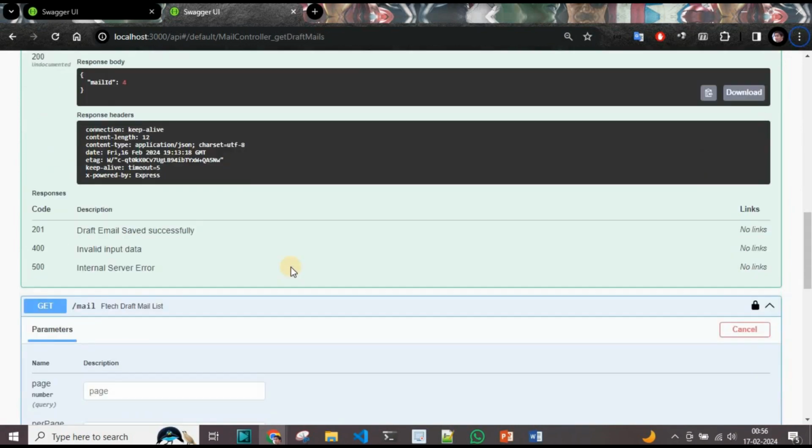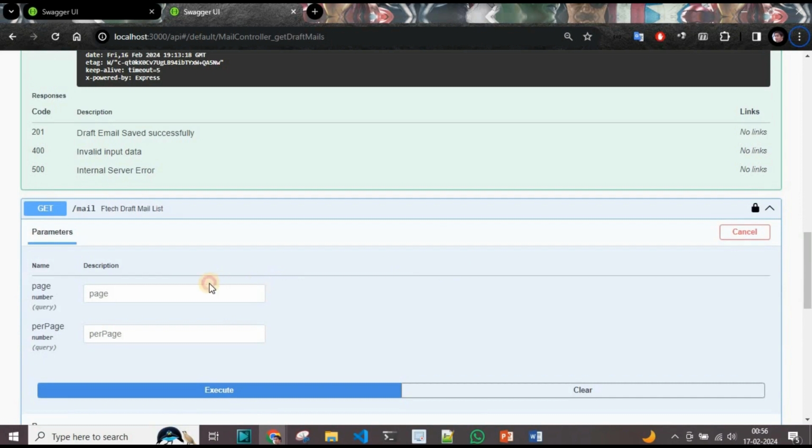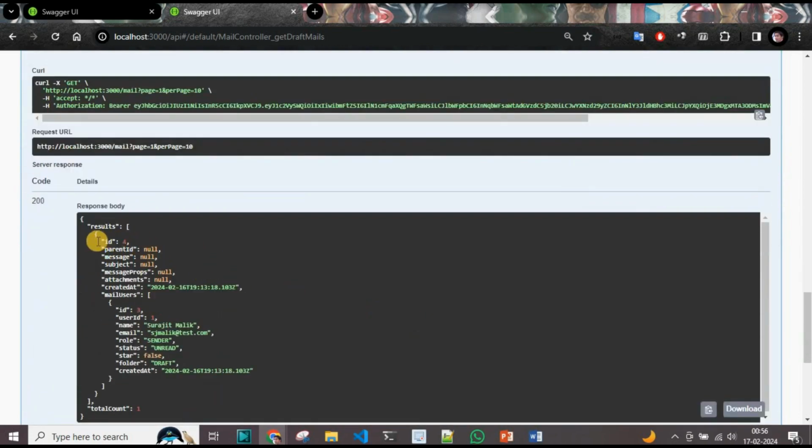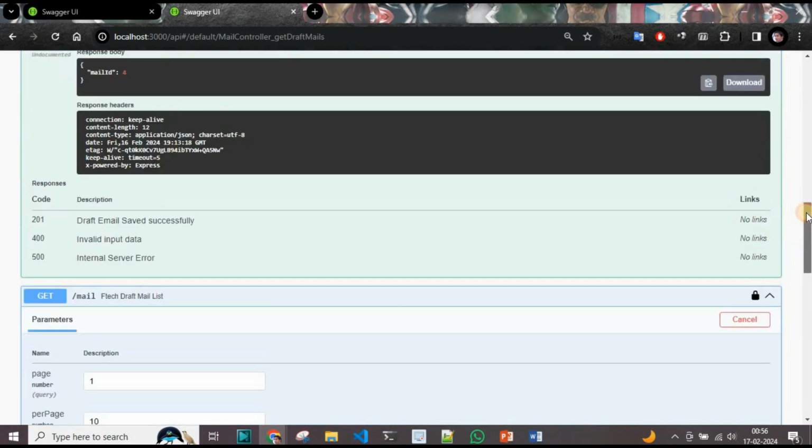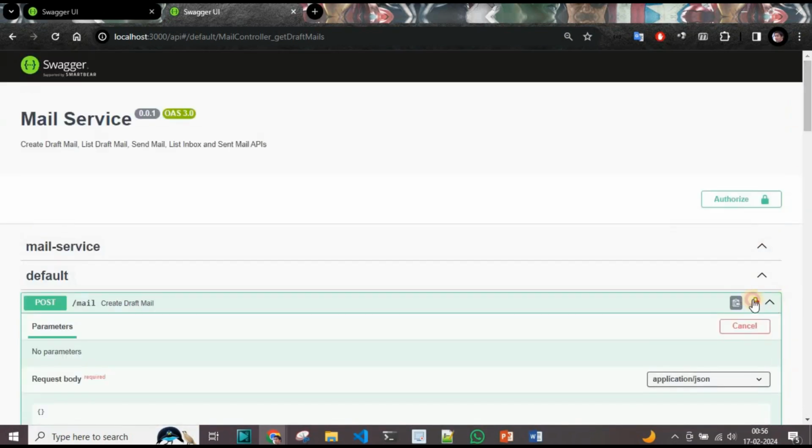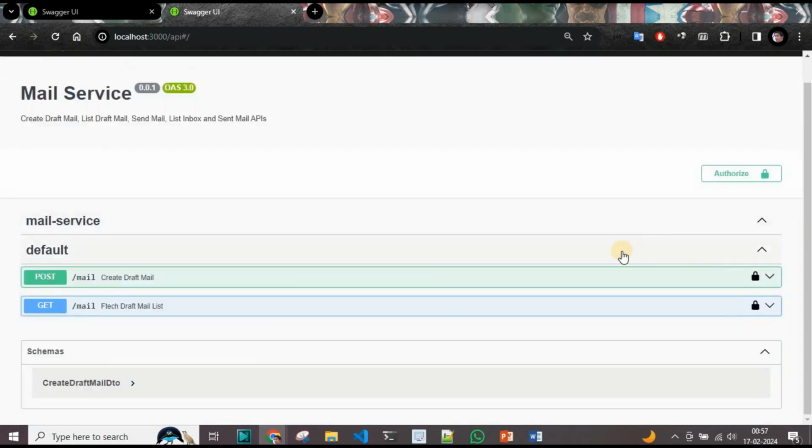Now this is the paginated draft mail list API. I will give page number 1 and per page 10, and I will execute it. You can see I am getting the mails which don't have any message subject or message props, but we have the details of the mail users, which user created this mail. This is the sender, unread, and the folder is draft. So we'll create the rest of the APIs, like send email, get inbox email, and get the list of sent emails. So I'll jump to VS Code.